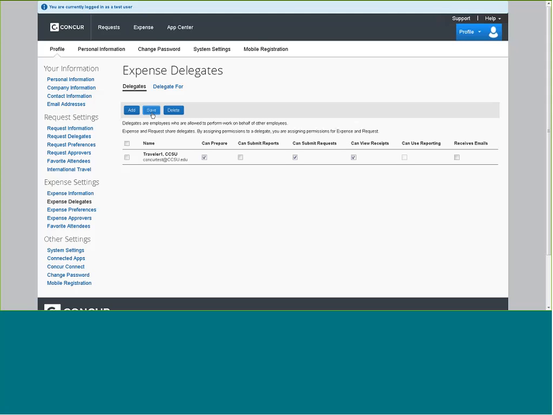Now, if you are someone that would receive the delegation, or someone will delegate authority to you, there is an option for Delegate For. Under that Delegate For option, you will see the name of the user that has delegated directly to you. You will see what they have delegated or the authorities that they've granted to you on their behalf, but notice you will not be able to make any changes or add to yourself.